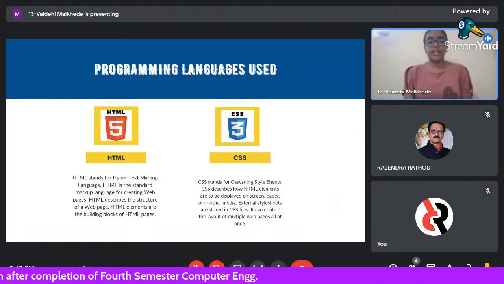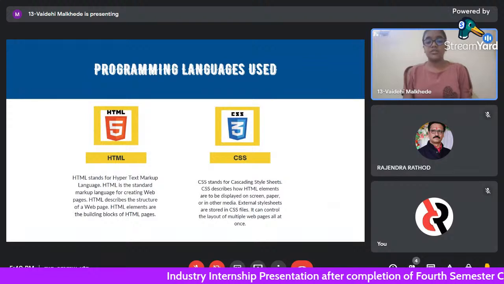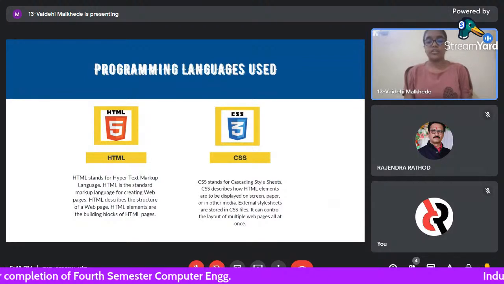HTML is hypertext markup language. It is basically used to create web pages, and CSS, that is cascading style sheet, is used to create the layout of the pages. CSS manages the layout of many pages at once.